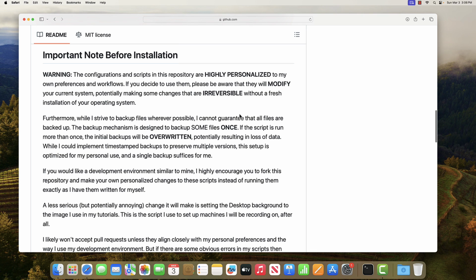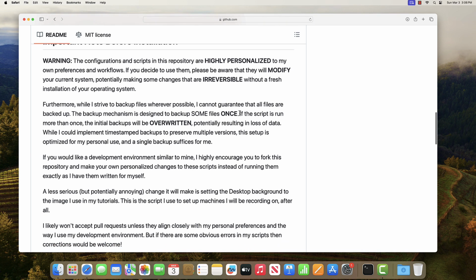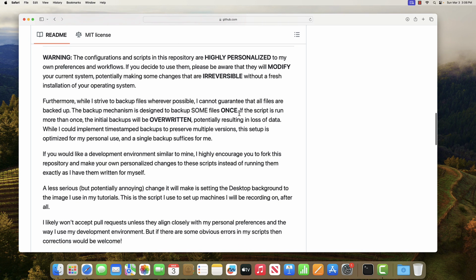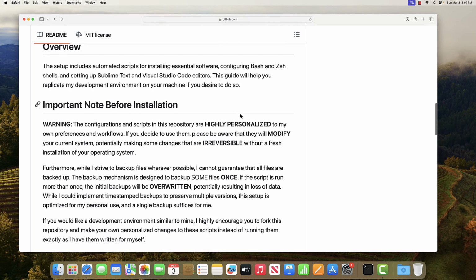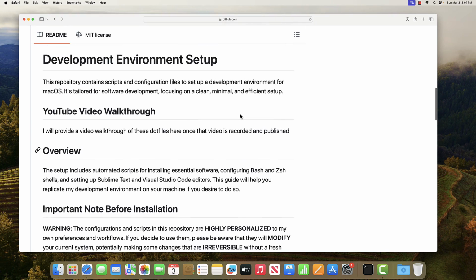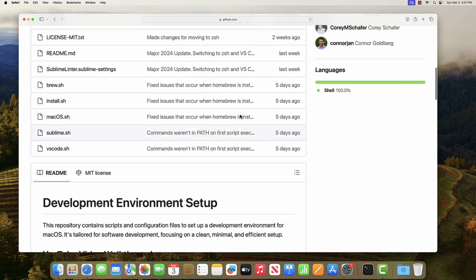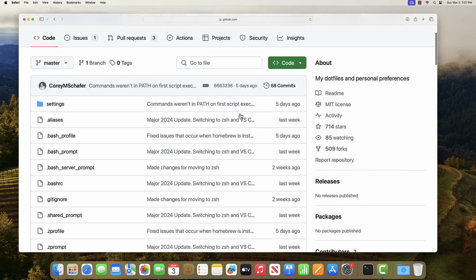And that's exactly how I got started too. I forked a repository of somebody's settings that I liked, made my own changes, and then over time it kind of became my own thing. So just be aware that it's important to know what this script actually does before you run it on your own machine, because it is going to make some changes.